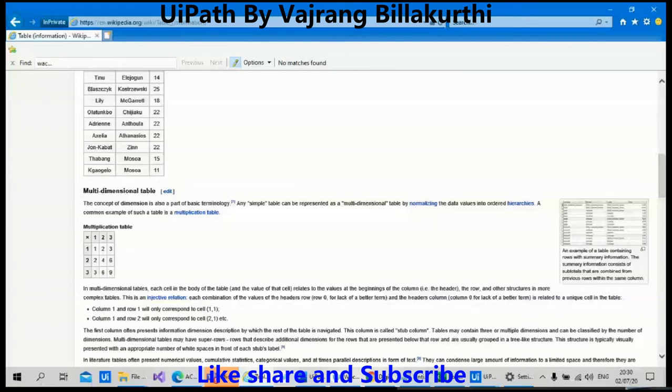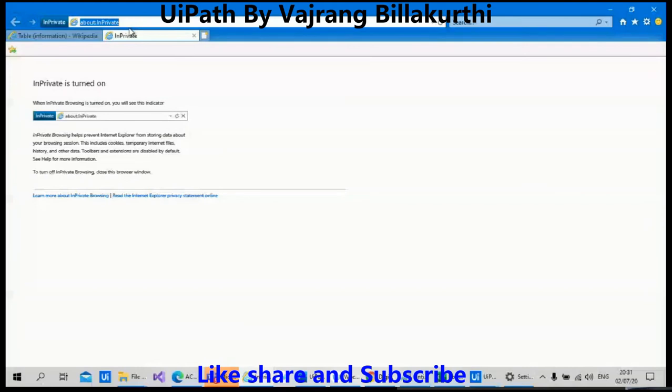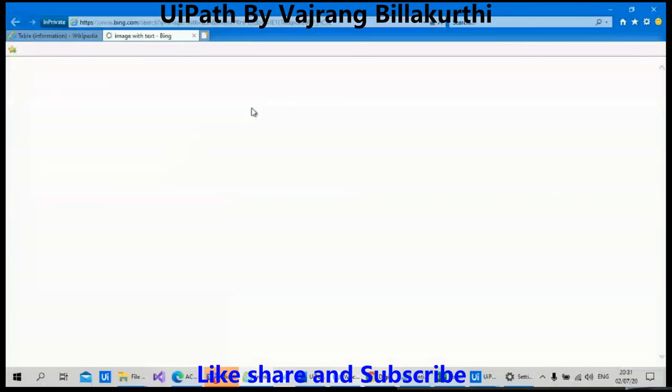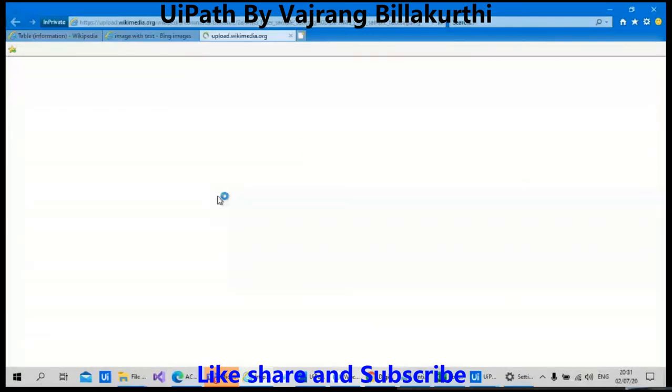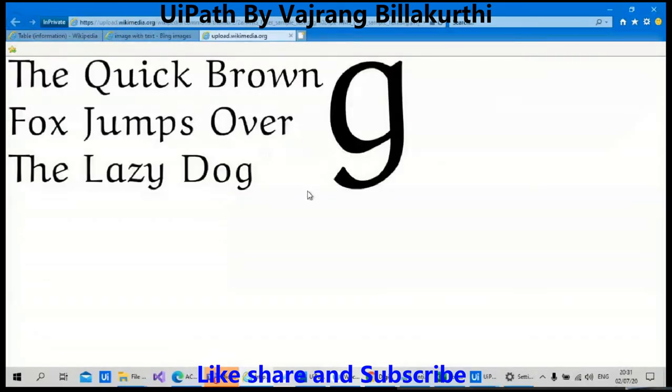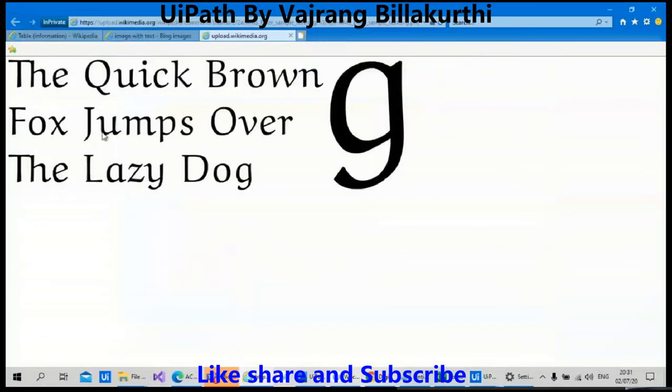But what if there is an image and we want to extract text? Let's see an example with that. So let's see with image with text. Okay, let's check with this text. Let's open this in a new tab. Okay, this is the text. Now, if I want to extract the text from this particular image, so this is an image now.